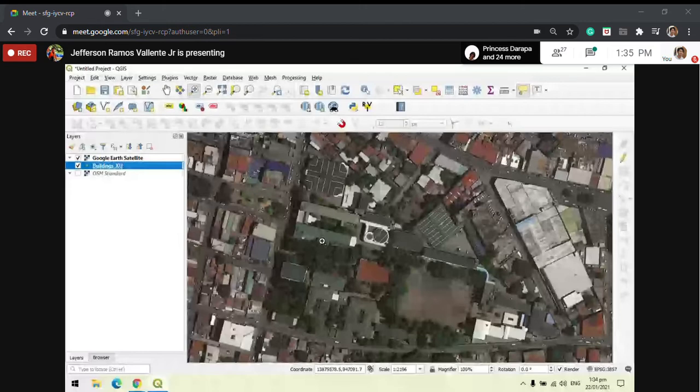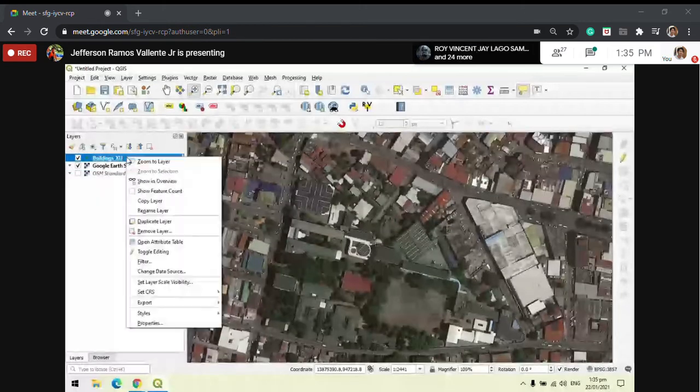So right-click and then make sure toggle editing is there. So you click this one, toggle editing, and we enable the edit tab. By the way, sometimes this tab is placed here or above. So this toolbar enables the user to edit the feature. Whether you want to delete or add, it's enabled using this toolbar.